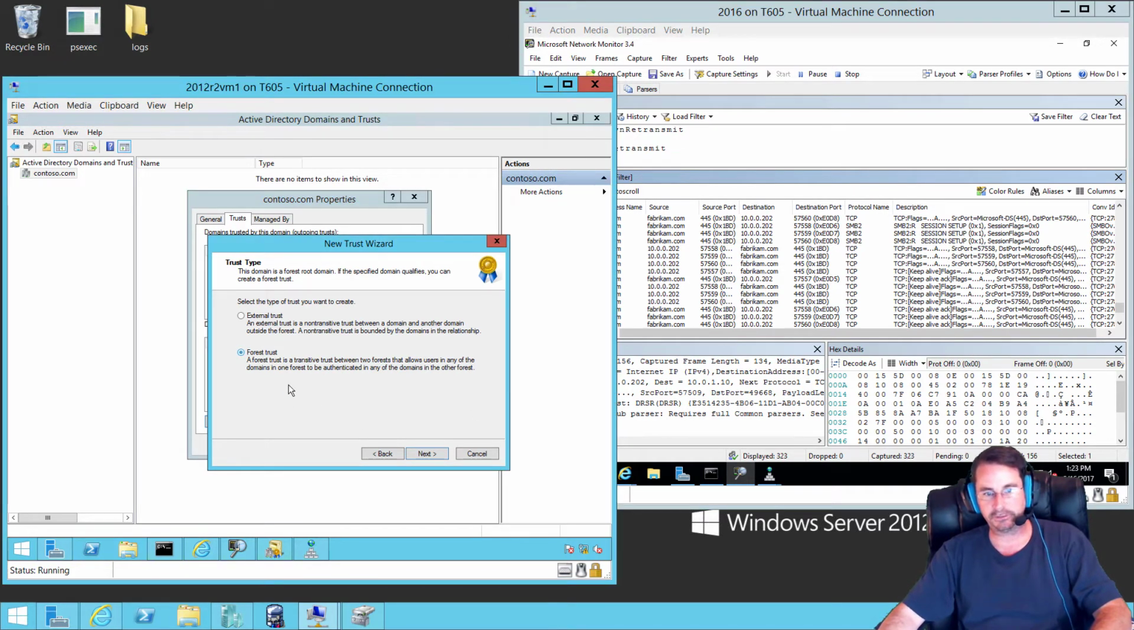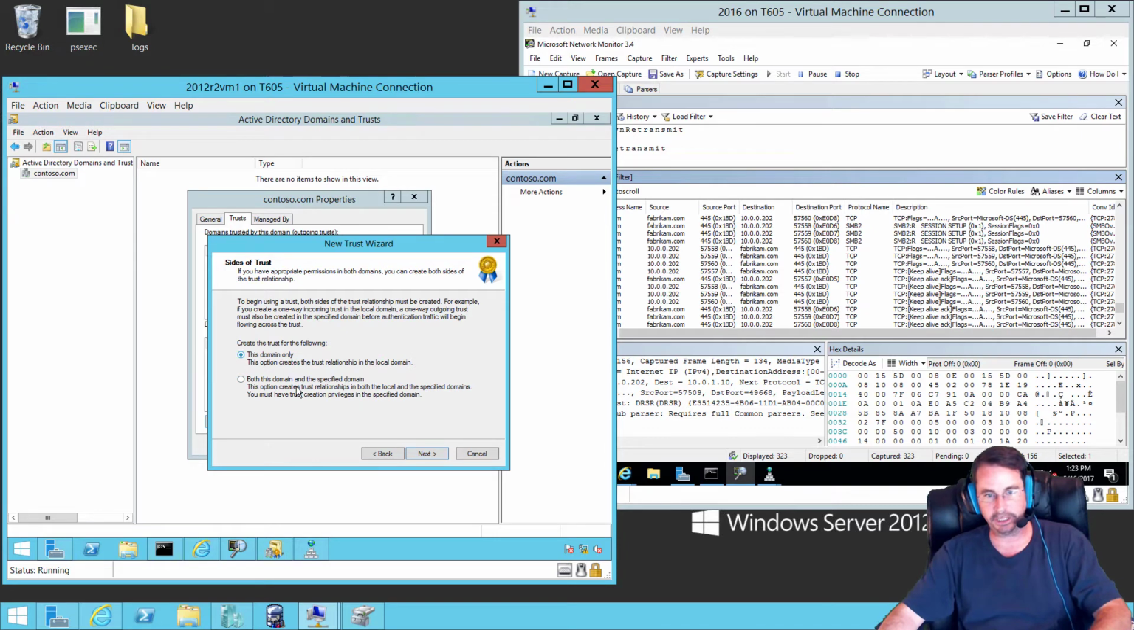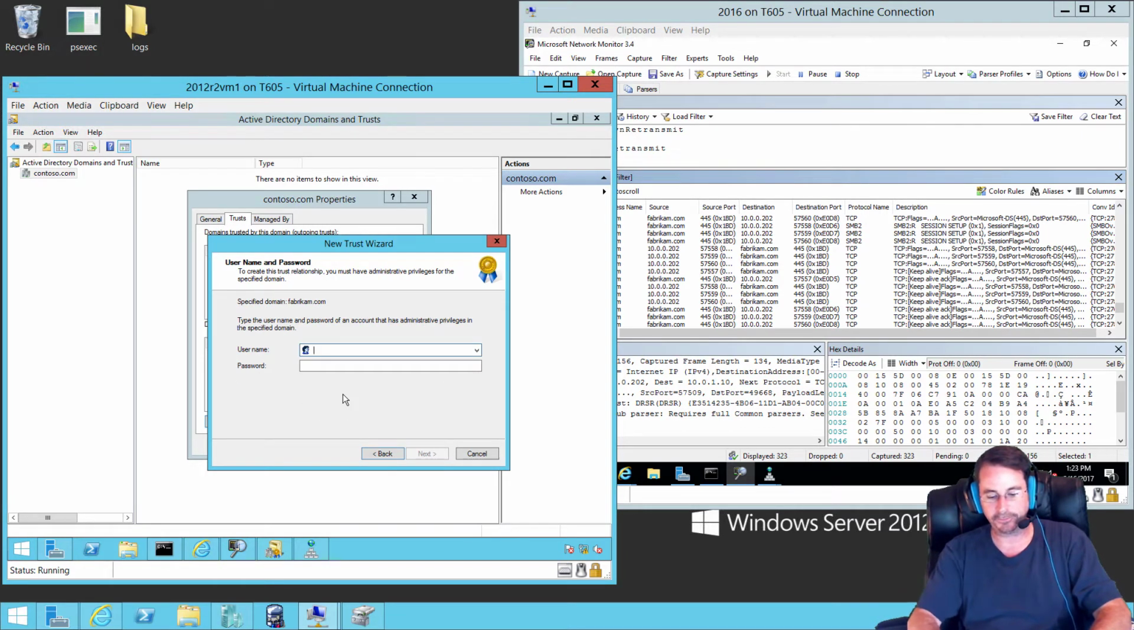All right, so we're going to switch this over to Forest Trust so we see more Kerberos than we do NTLM type stuff. We'll just do a two-way trust. Why not? That's fine. And since we know the other side, we'll go ahead and create this on both sides. So the other side is Contoso, and it's just got administrator right at the moment.